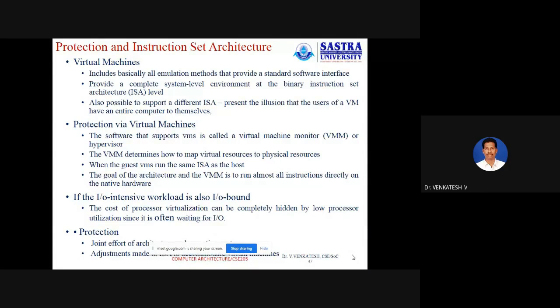So there will be something called a standard software interface, that is the virtual machine monitor, which will be used. Okay, so already you all know, whether the basic instruction architecture is the same or different, we can use a virtual machine. That is important. Whether the operating system is the same, or whether the instruction architecture is the same or both are different, migration is possible.